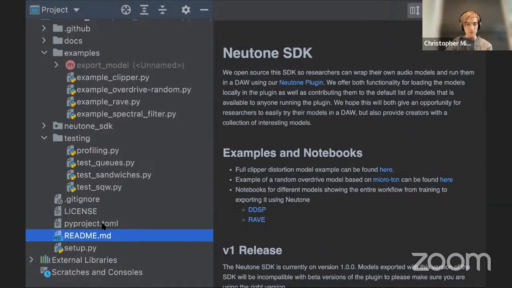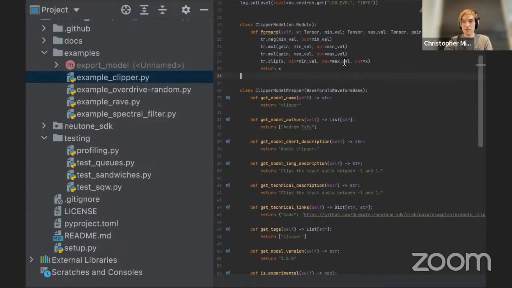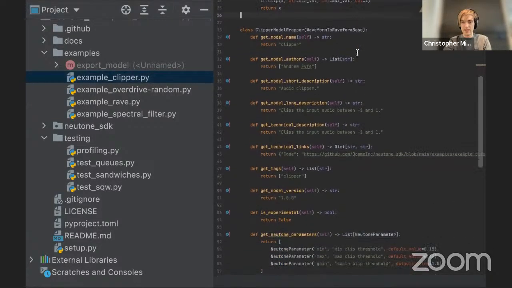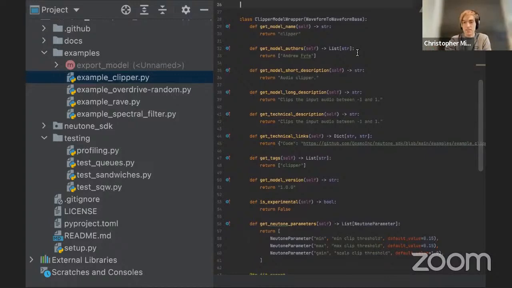But once you're familiar with that, you can check out the clipper, which is our very first starting model. A clipper is a very simple effect. It just clips the audio and distorts it. It's not even a neural effect, but it's a useful place to start because it's probably the simplest thing you can implement. So for the clipper, you would have a model which does the clipping action here. And then the important part is the SDK. It takes about 10 minutes to wrap a model.